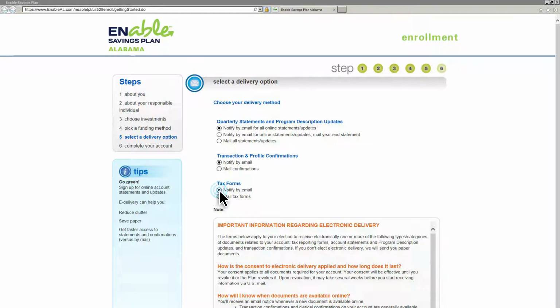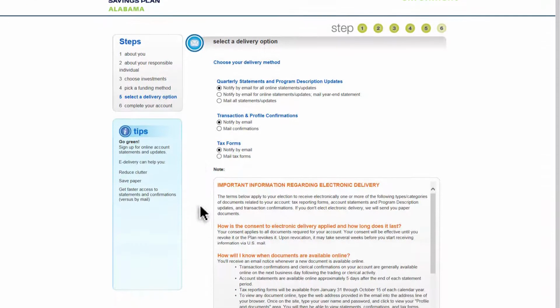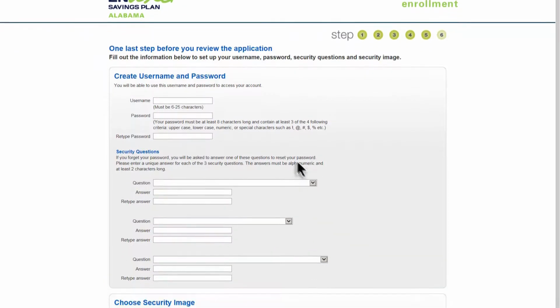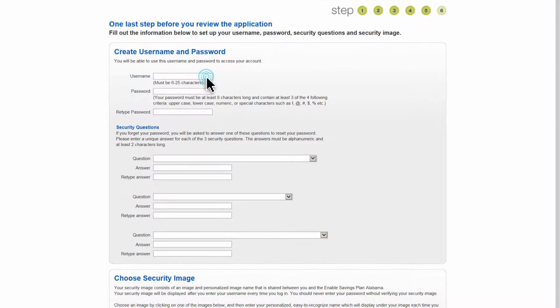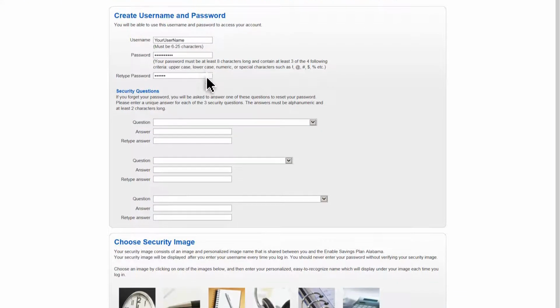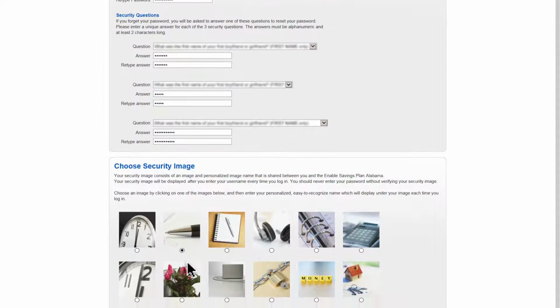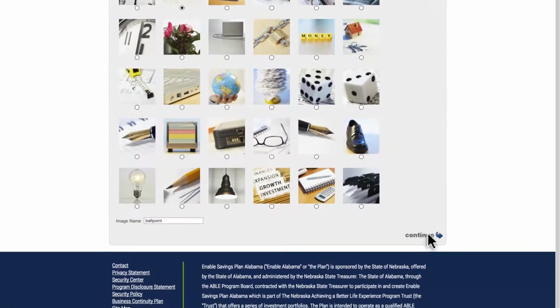In Step 5, choose the delivery method for receiving quarterly statements, confirmations of activity, and tax forms. Choose to have any or all of these materials distributed by email or physically mailed to the account owner or the parent or guardian. Check the appropriate box to certify the delivery method, and if applicable, consent to electronic delivery. Then click Next. The final step in the application process includes the setup of a username, a password, security questions, and a security image. Once these fields are complete, click Continue.